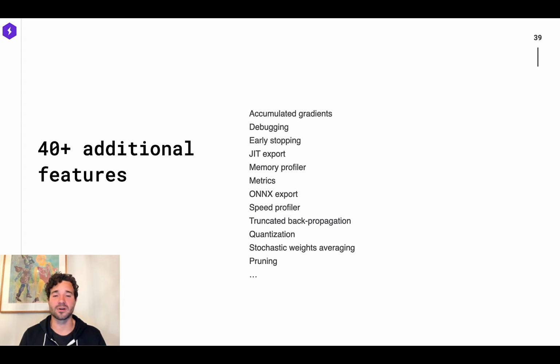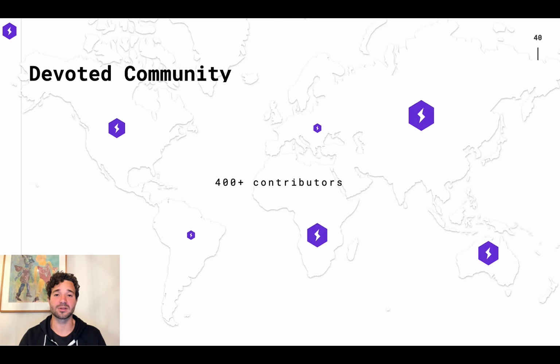We also offer, obviously, early stopping, debugging. You can export the Torch script to Onyx. We automate truncated backprop for you. We do quantization. We do model pruning. So all the latest techniques that are coming out, our team implements them within days.